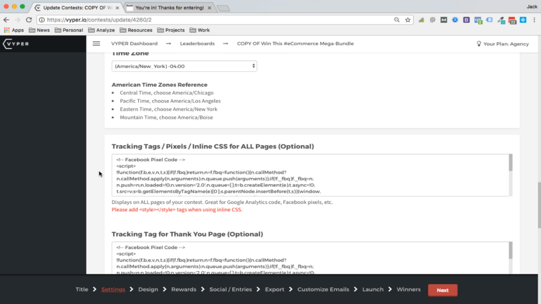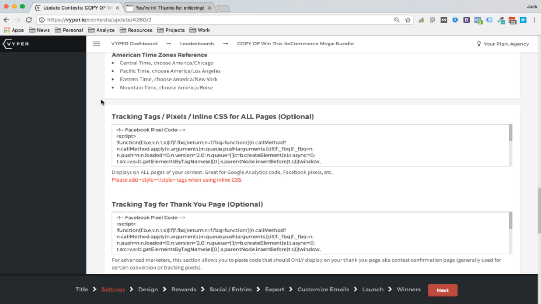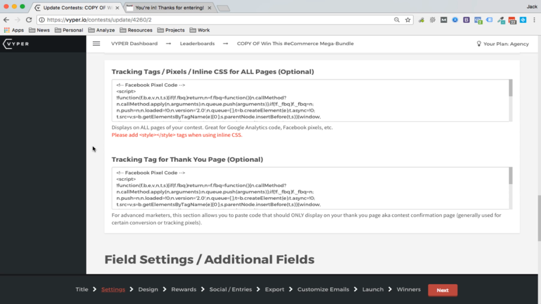Here as well, it's super important to track as much as you can. So make sure that you're adding your Facebook pixel, your Google Analytics tag. If you're using Pinterest, whatever it may be, make sure you're adding your tags here. Make sure you add your tags to the front page, which is pretty much that page that I just showed you, and also the thank you page.